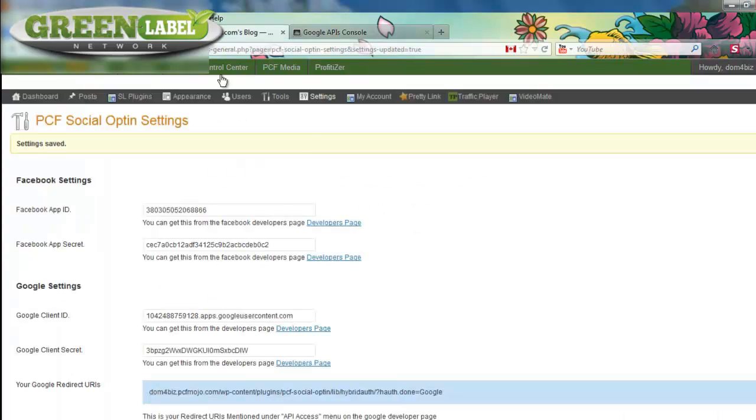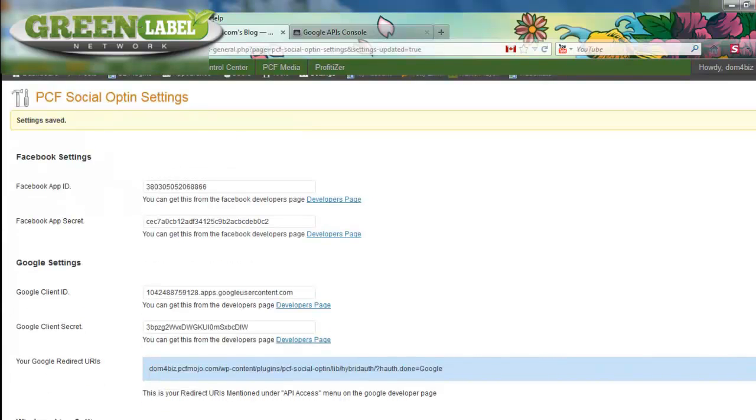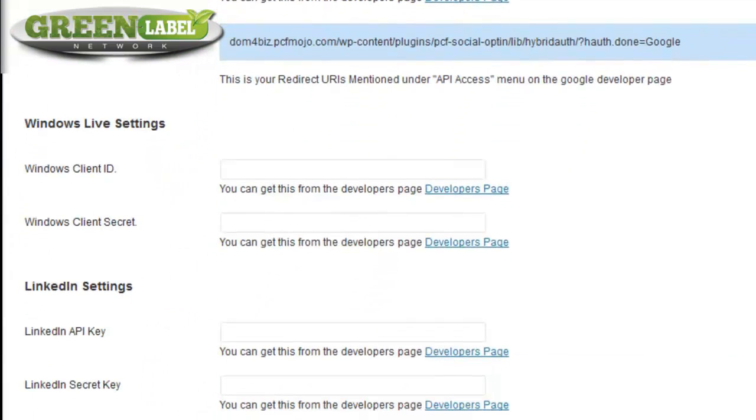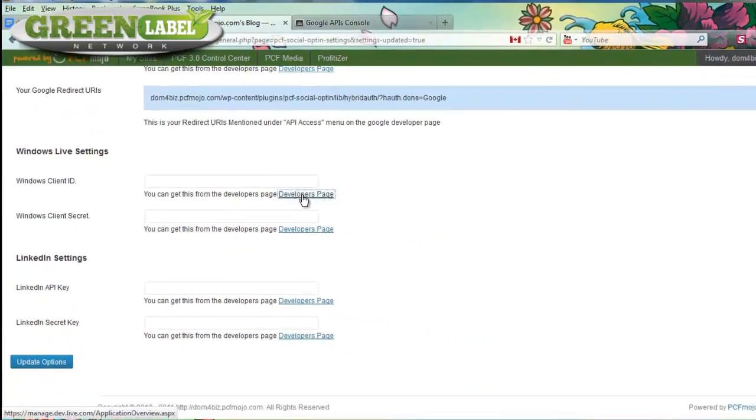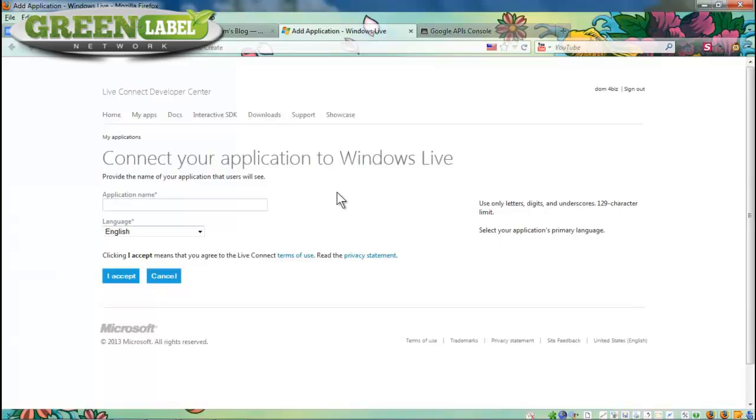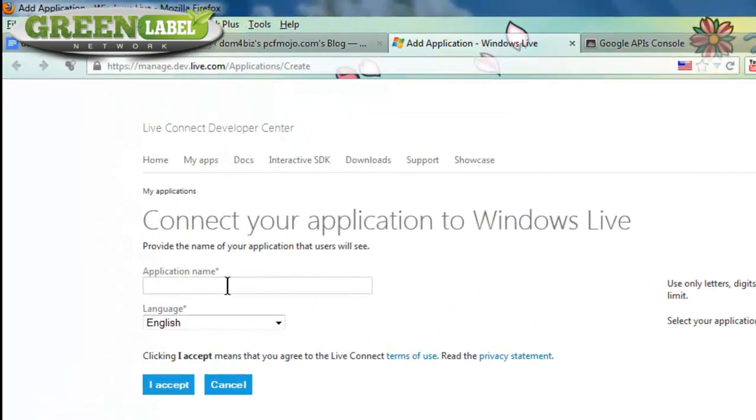Beautiful. Now let's set our next set of settings, which is our Windows Live. This is Hotmail or Outlook accounts. So what you need to do is click Developers Page. That'll open up the other window with the Outlook Developers Page. This is for Live, okay? And I'm already logged in as Dom for Biz. So I'm going to call my application DOM for Biz-optin, and I'm going to click Accept.